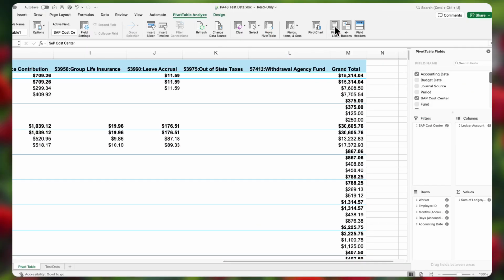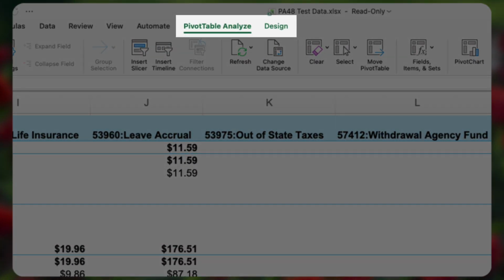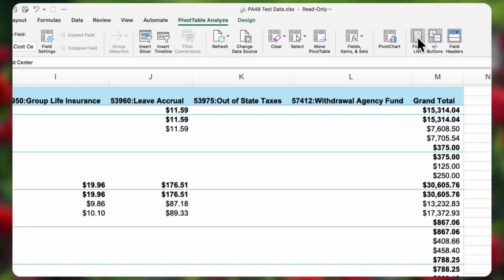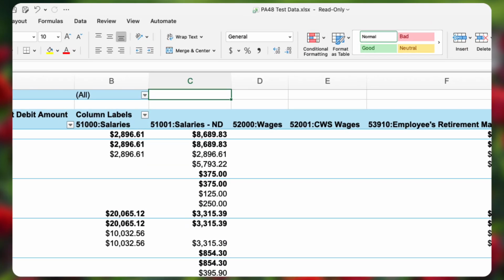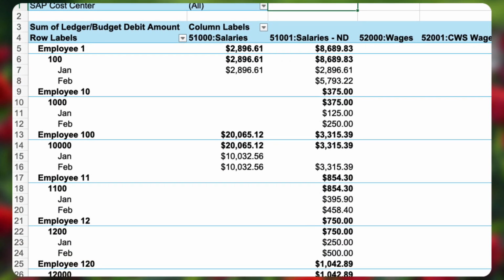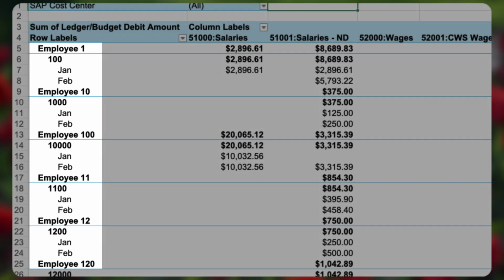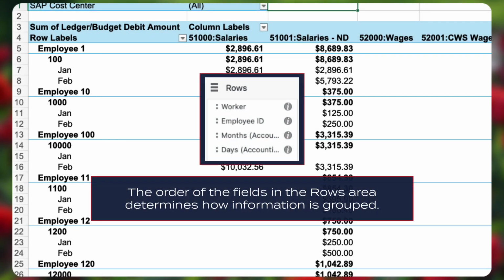Whenever the pivot table is selected, the Pivot Table Analyze and Design tabs become available on the ribbon. These tabs disappear when selecting outside the pivot table. Notice that the row fields appear in a nested hierarchy. The order of the fields in the rows area determines how information is grouped.